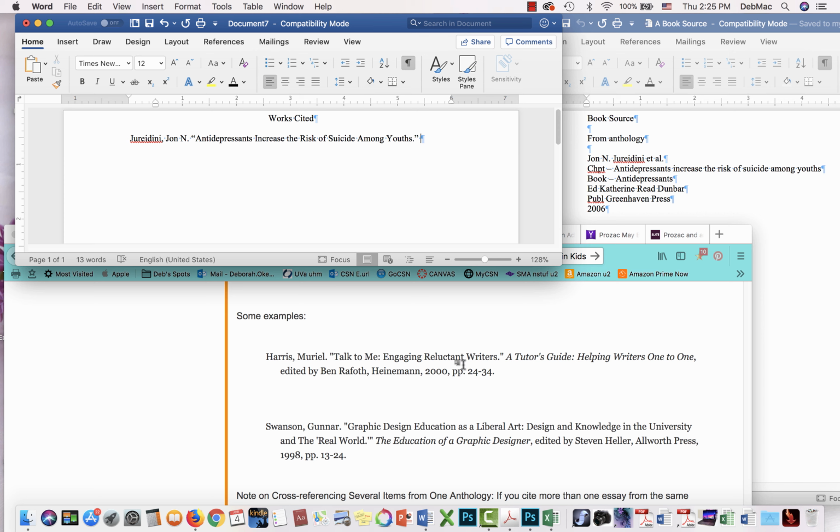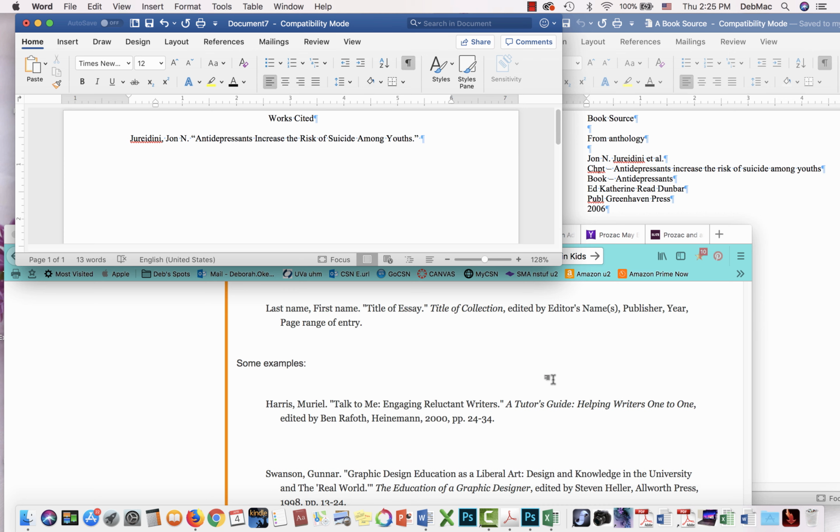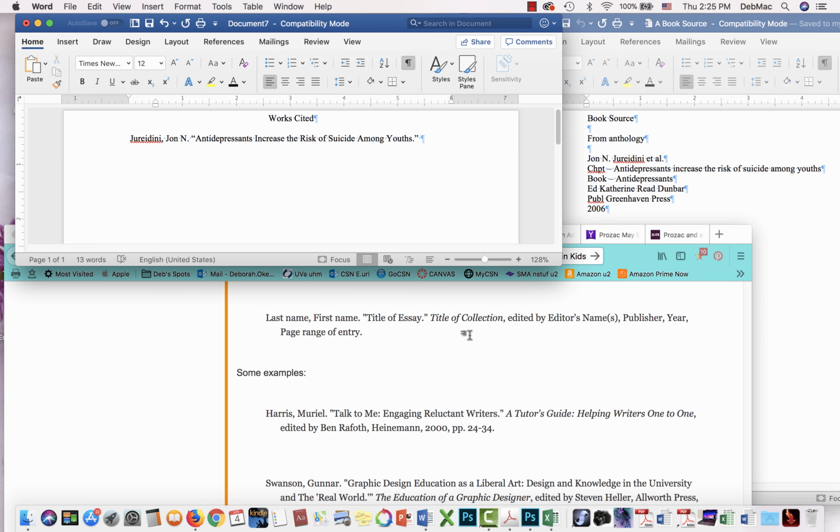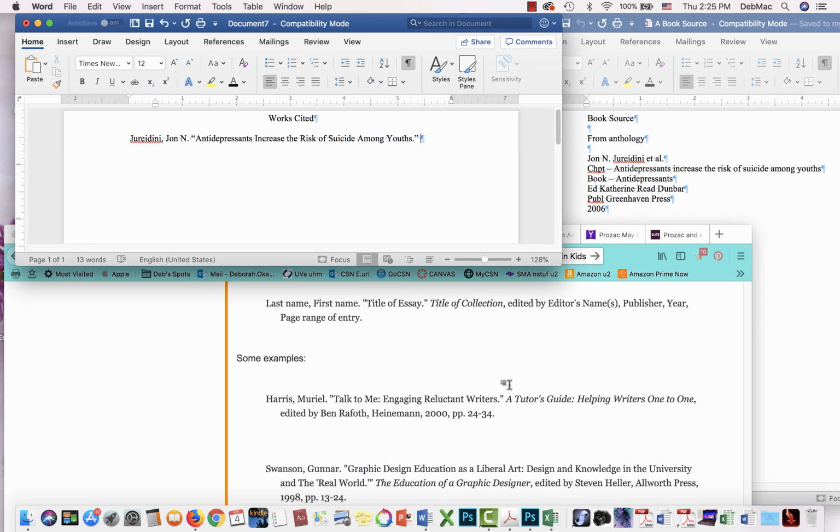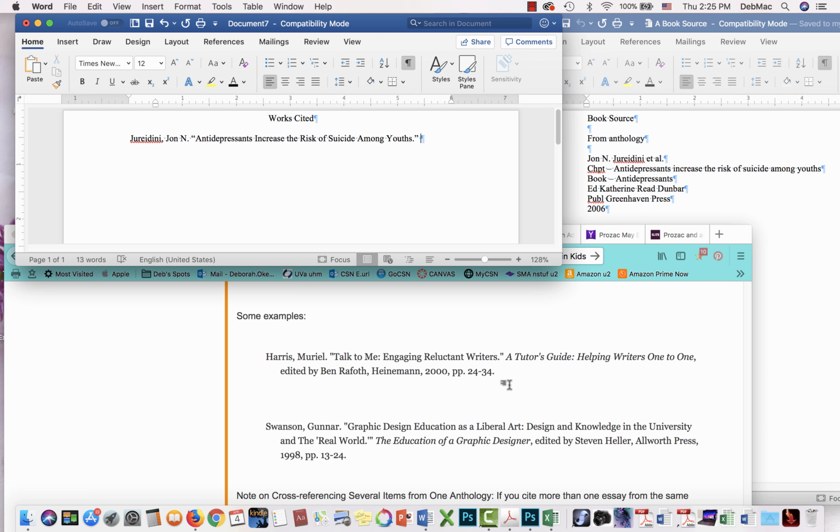Okay, and then we see that the next thing is the title of the collection. In other words, the name of the book, the anthology that this essay was in. And the name of the book is just Antidepressants. And we see by looking at our MLA style guide that the title of the book needs to be in italics. So we go up and we choose to italicize the type, and we type in the title.